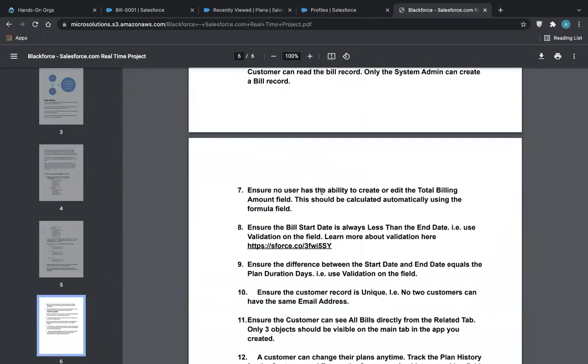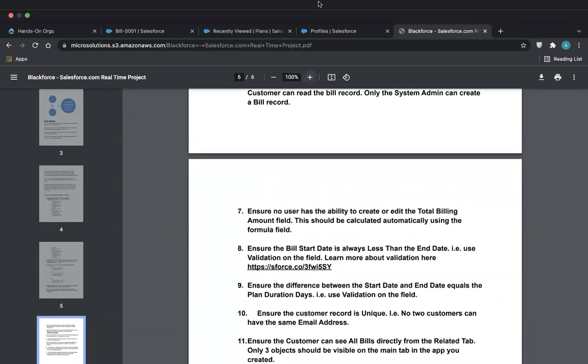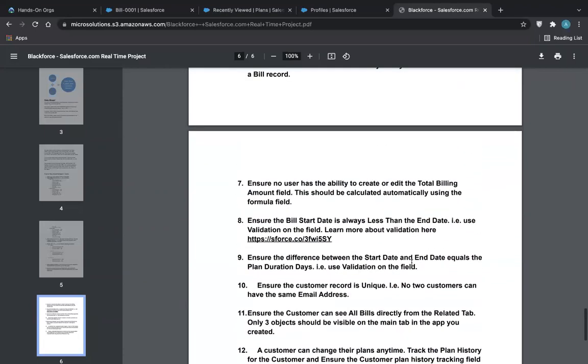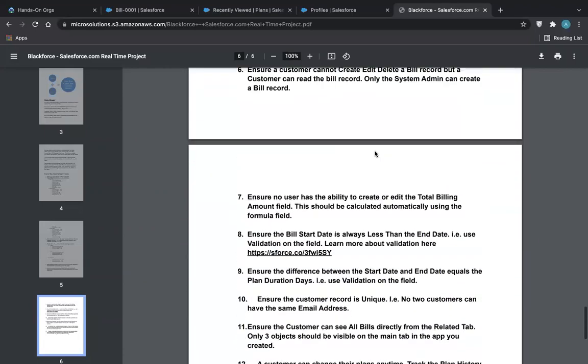So number 7, ensure no user has the ability to create or edit total billing amount field. Now, has anybody done this number 7? Not yet. Okay. So now, we should actually be having this class when you have tried and done everything. But nonetheless, ensure no user has the ability to create or edit the total billing amount field. Now, if you do this right, this number 7 is actually not needed because the total billing amount field is a formula field, and formula field is not editable. Does that make sense? Great.